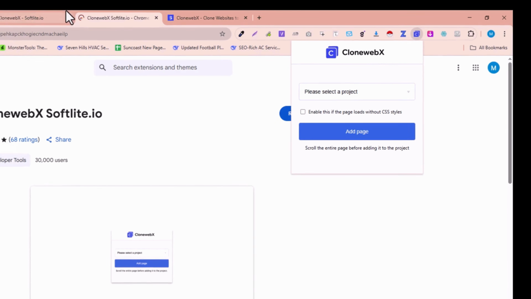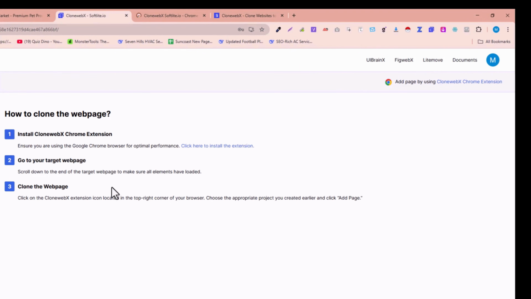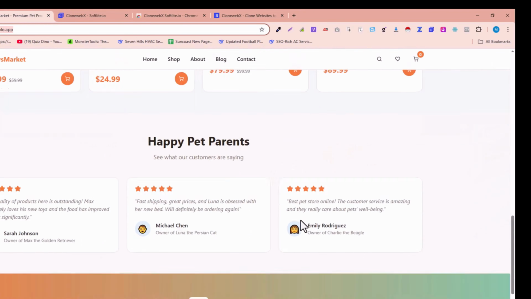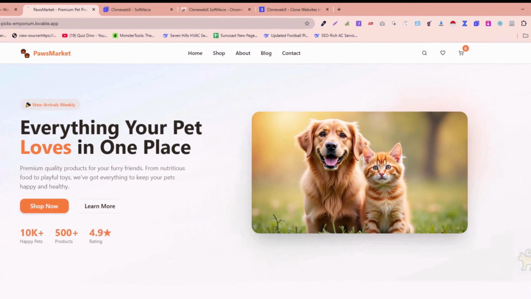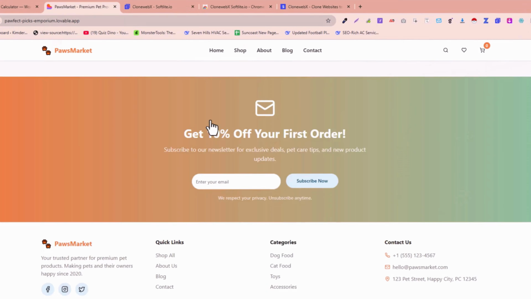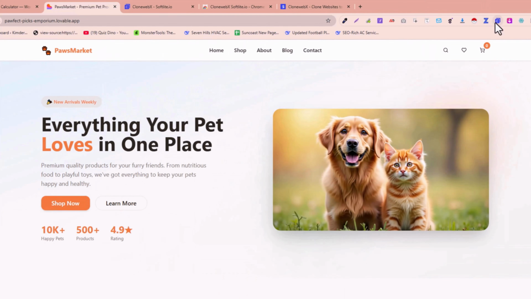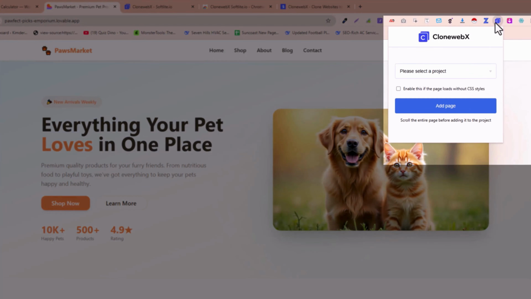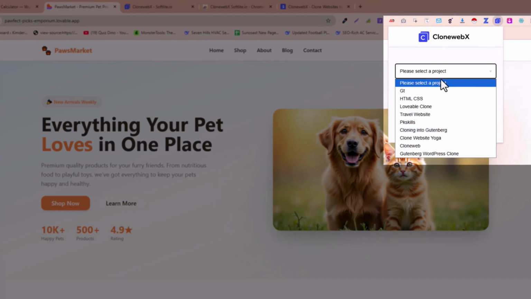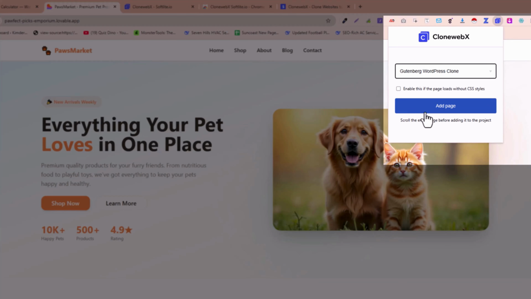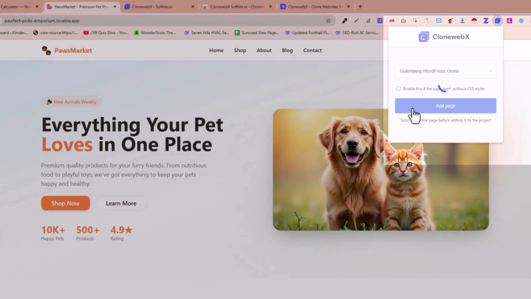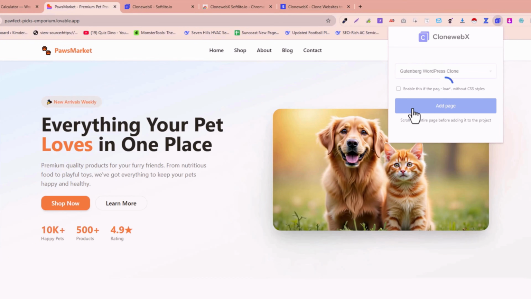I have already added it, so I don't need to add it again. Next, you need to load the page fully. I have already loaded the page fully here, but I will refresh again to make sure. Now you can see I have reloaded it, and in my extension, I will click on this extension on the same page, and select the project that I recently added, for example, Gutenberg WordPress clone. Then you just need to click on add page.